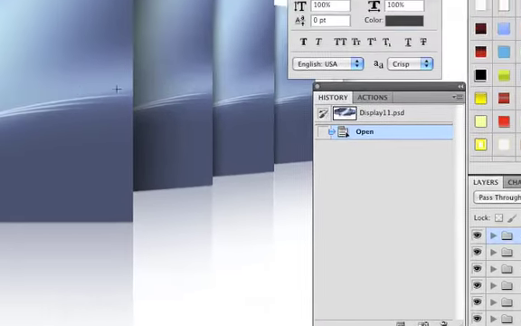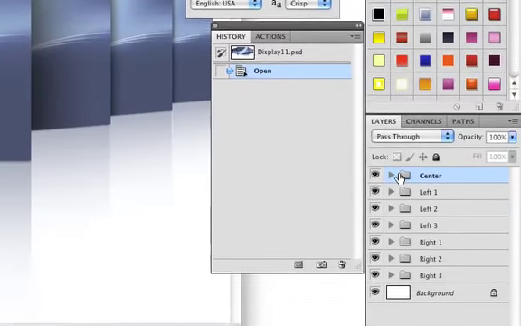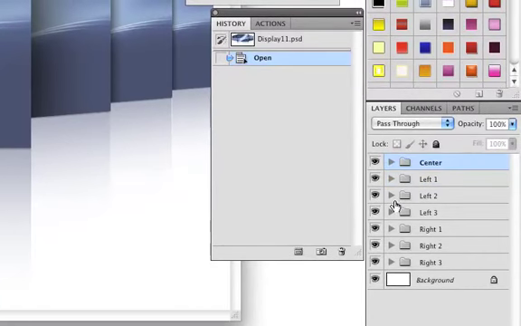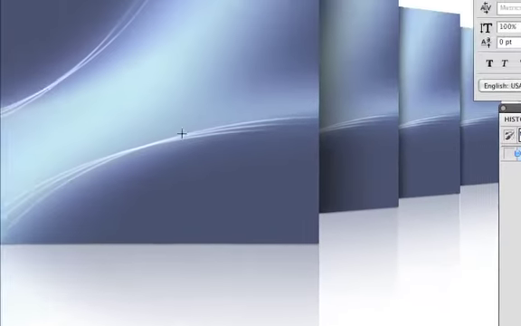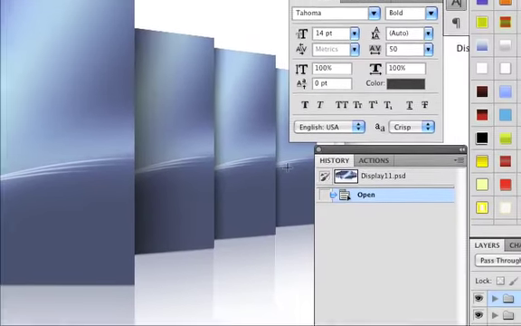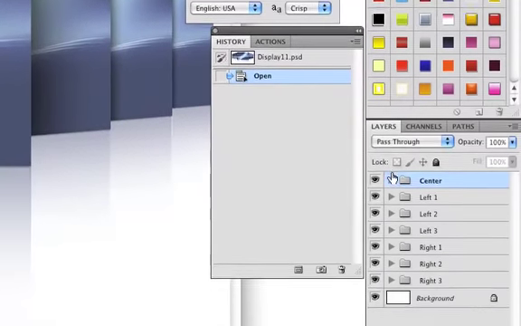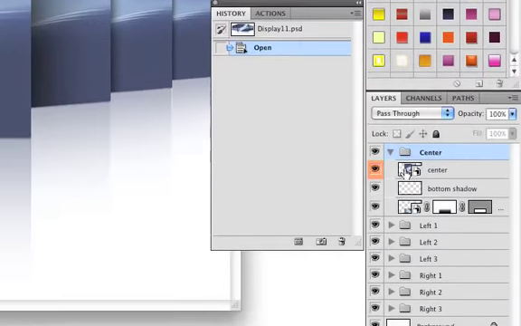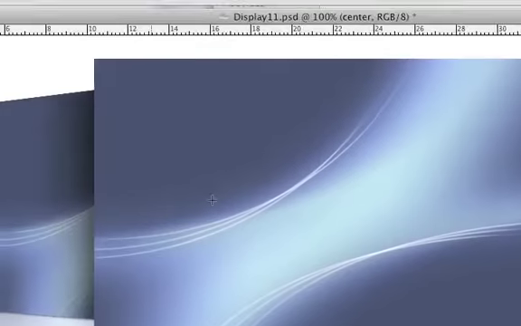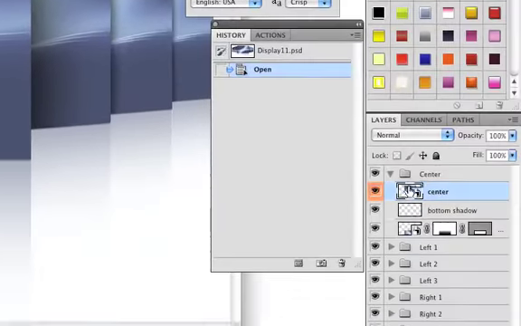So each of these templates that you see here on the template, you can see them in the layers palette, and they're named center, left 1, left 2, left 3. So this is gonna be center, this is left 1, left 2, left 3, and this is right 1, right 2, right 3. So just choose the template here in the layers palette into which one you want to include your own image. So let's start with the center.